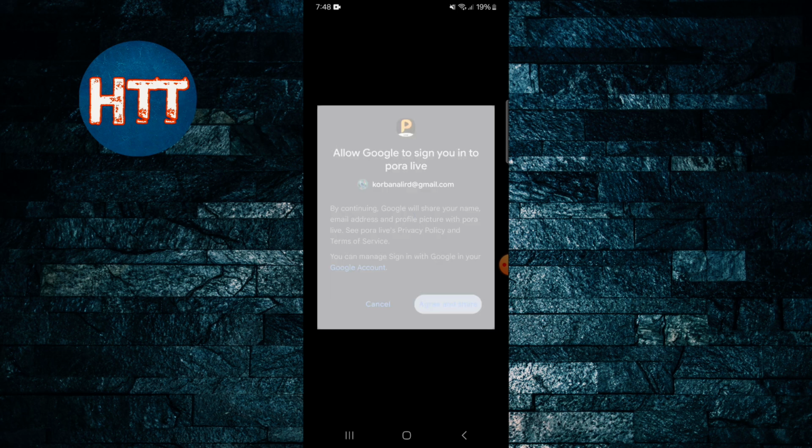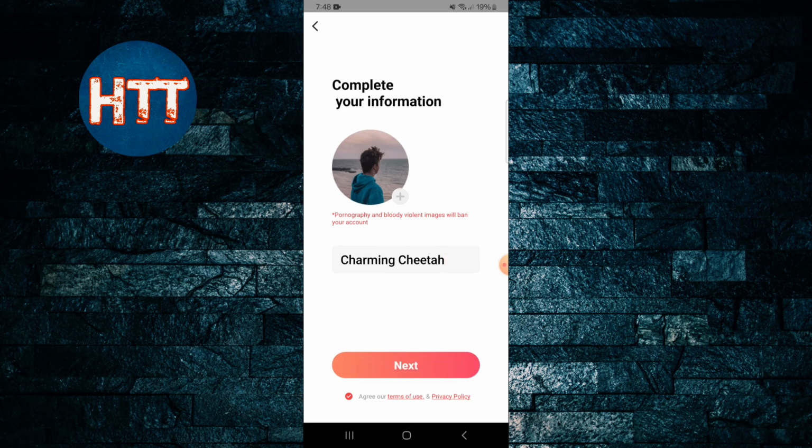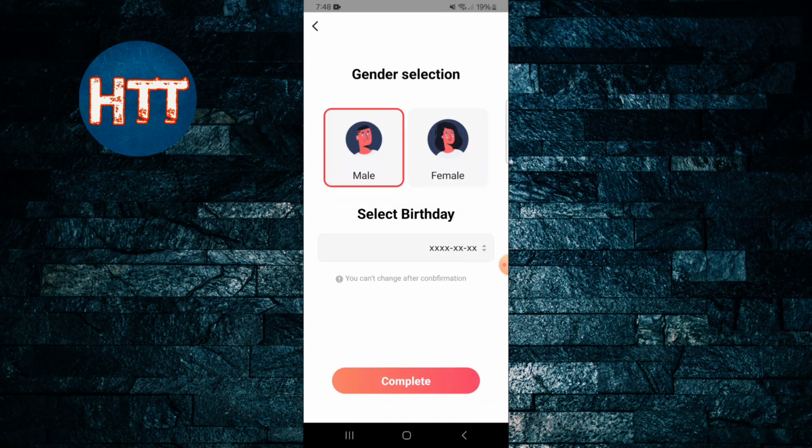So agree and share. So you can see it's loading now. Just wait for a while. So you can give your name here. You have to complete your information. I'm just going to give my name, and then you can see the option done, and tap the next button.